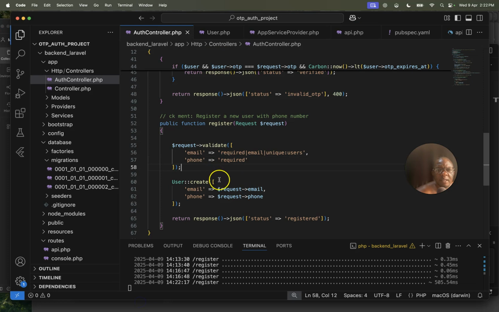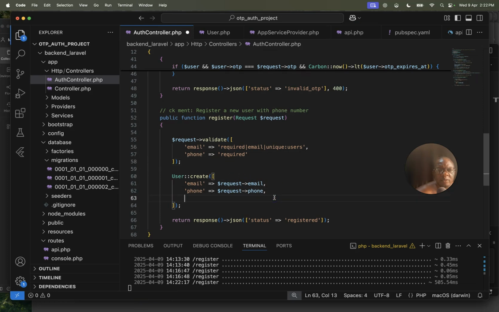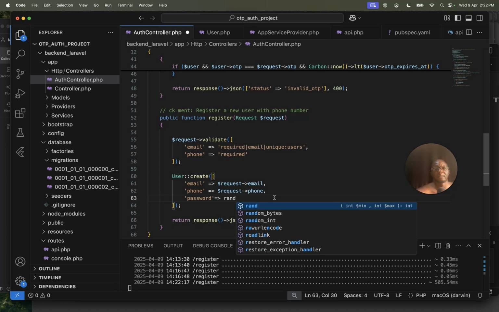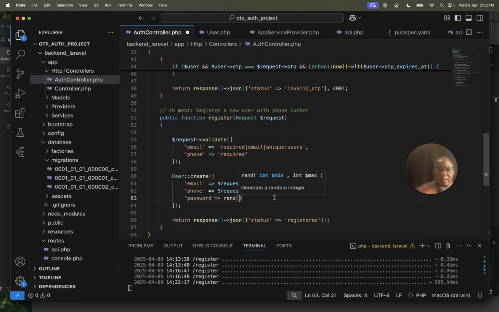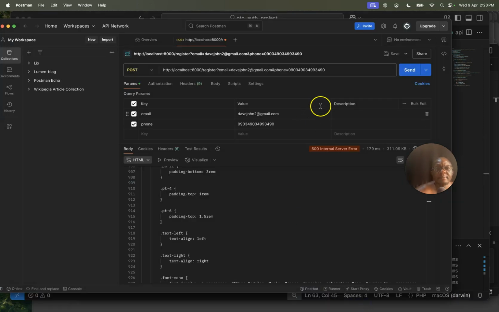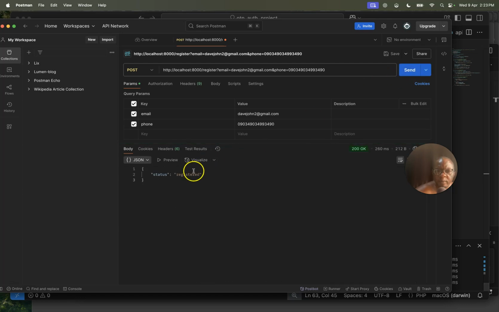We're going to say that password field is rand. So this is a function in PHP. You enter the minimum integer and the maximum. So I'm going to say minimum 10,000, maximum 100,000. So it's just going to generate a number between these two, and that's it. Save. So for now, we're going to try again. Send, and boom, it has worked.